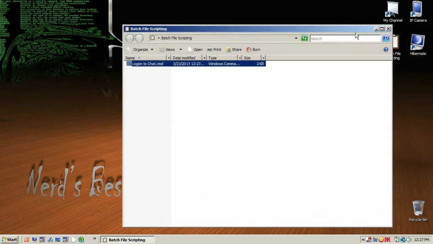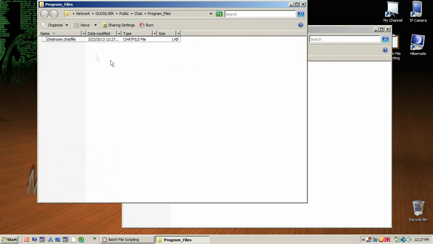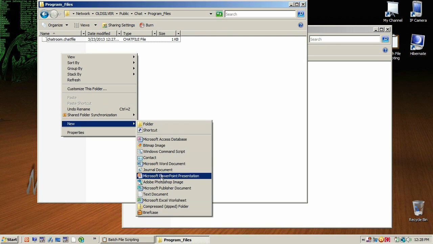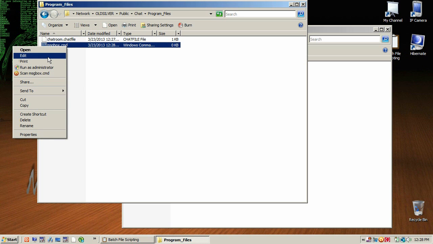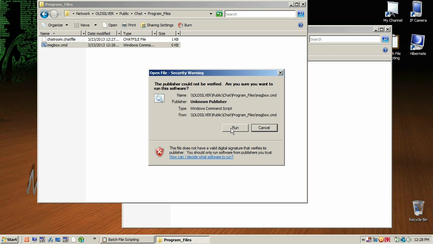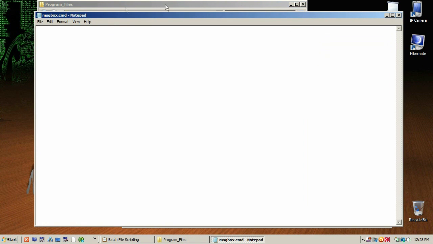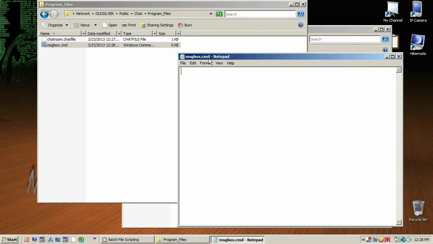So we're just going to close out of this for now, and go to our network location, back to our program files, and create a new batch file, which you should know how to do by now, so I'm not going to say that. And we're just going to type in msgbox, so message box, right click on it, click edit, just click run, and this is what it'll say when you're running stuff off your network. You just click run. It's a Windows security thing that they had to introduce there.